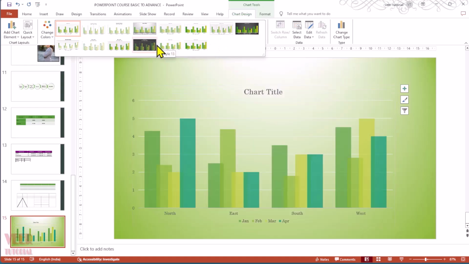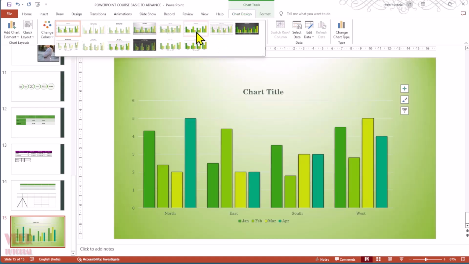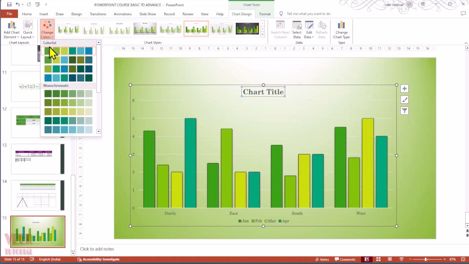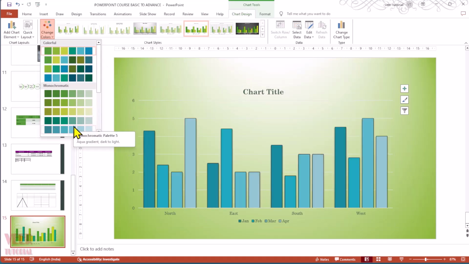So just hover the mouse. I think as per my choice, this is looking quite good. So I'm going with this one. After selecting, you can change the color scheme as well. Now on the left-hand side, we have Change Colors. Click on that and move your cursor and you can see the preview.